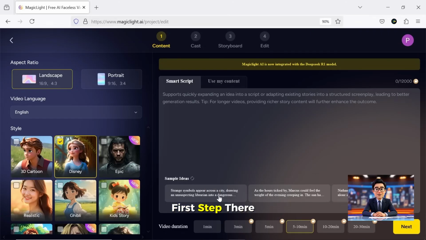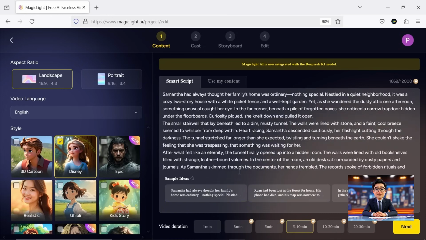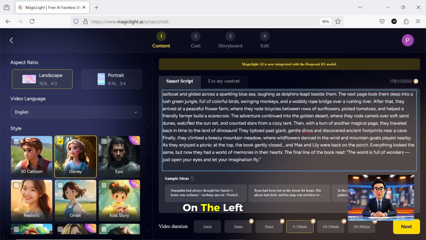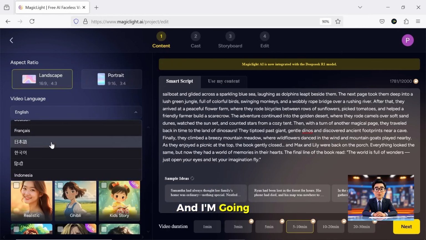So for the first step, there are 2 ways to start. The Smart Script option lets the AI analyze your script and turn it into a professional-level script. You can use one of the samples or enter your own story summary. On the left side, you can choose your aspect ratio. There are several languages available here, and I'm going with English.